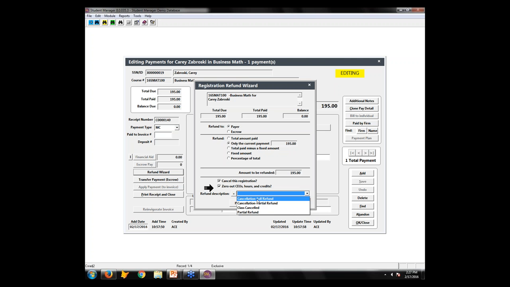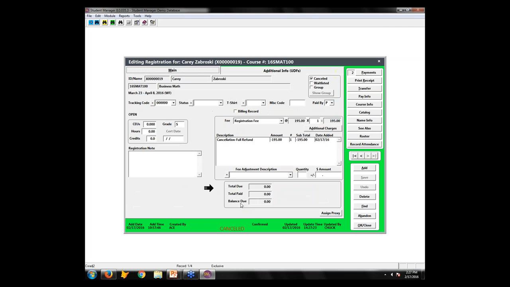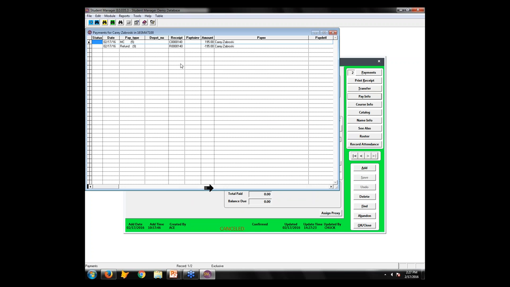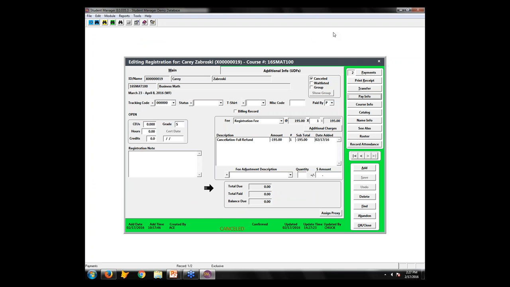Give it a reason for the refund, hit process. And we've got the refund recorded, and then we have the original payment and the refund of this particular receipt. So that is part of the refund for a given total amount.